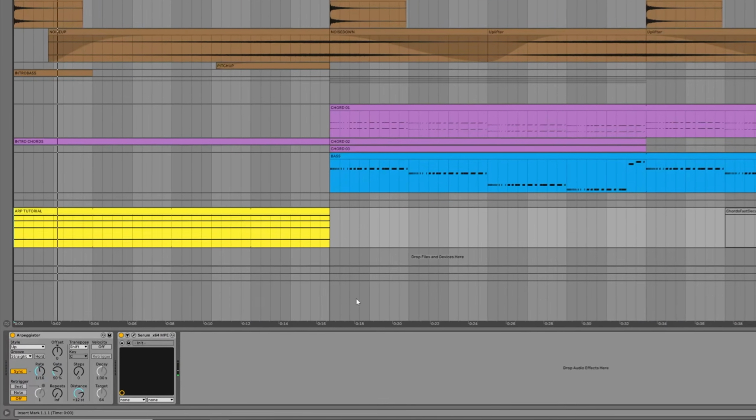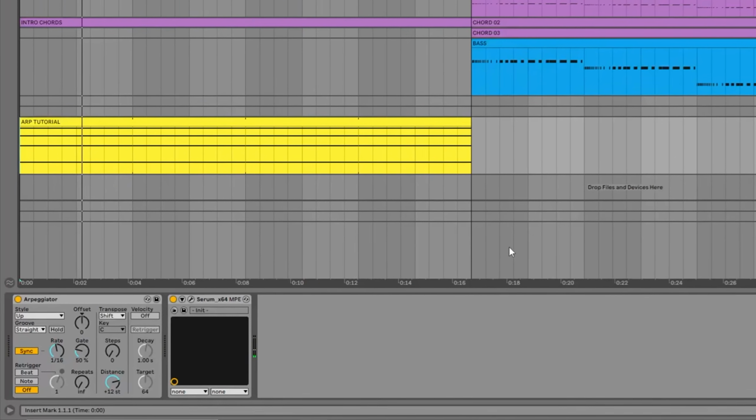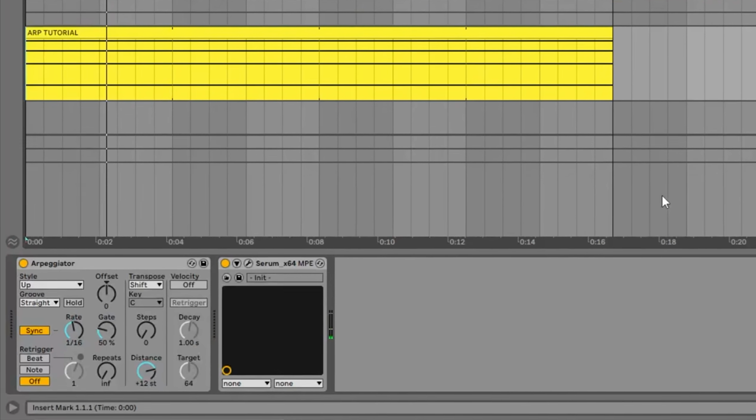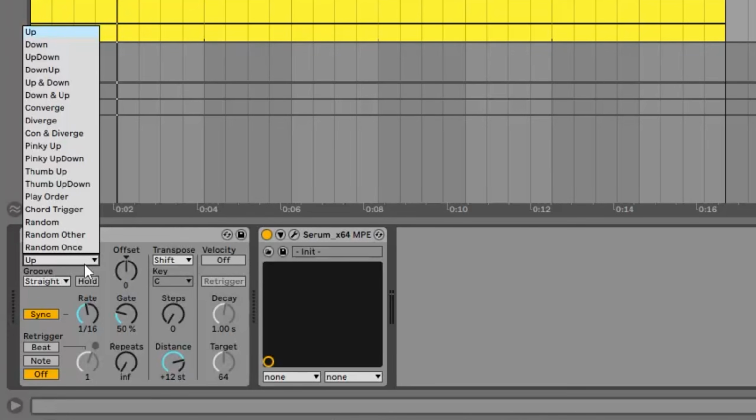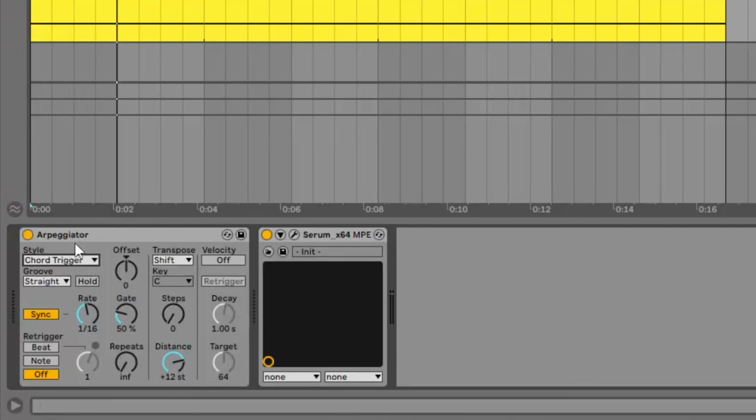The best way to achieve this technique that I've discovered, at least, involves using Ableton's arpeggiator. If we click the drop-down menu, we can change the mode to chord trigger, which instead of playing one note at a time, will play the chord as a whole at a rate we can choose.